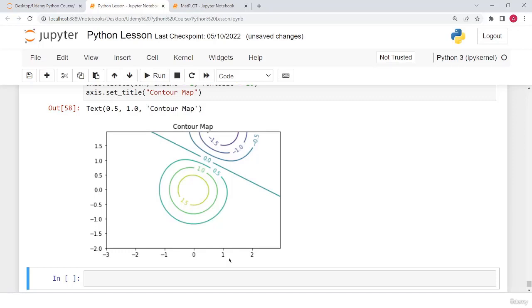And here we go. So that's all for this video. I hope you have understood the matplotlib library functions, and how we can use them for plotting different graphs.